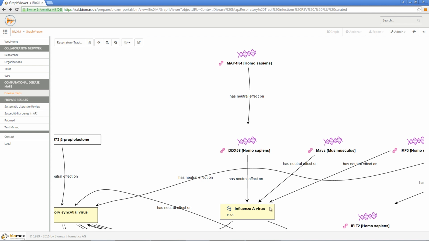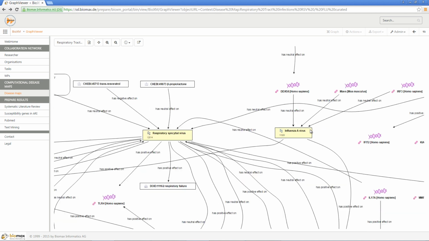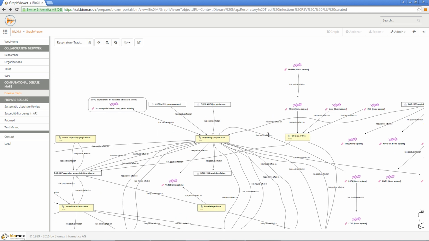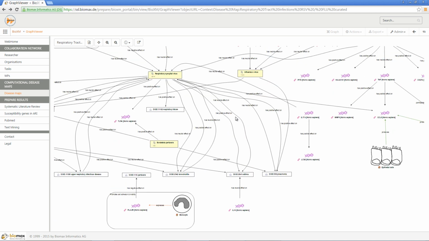We can also further enrich such a map with new layers of information, for example, by adding a new cell type. So we have this association between interleukin-17A and RSV, where the production of interleukin-17A is induced upon infection by RSV. And interleukin-17A in turn has a positive effect on the production of LCN2. That's a protein called lipocalin-2, which is an antimicrobial iron-binding protein associated with neutrophils.